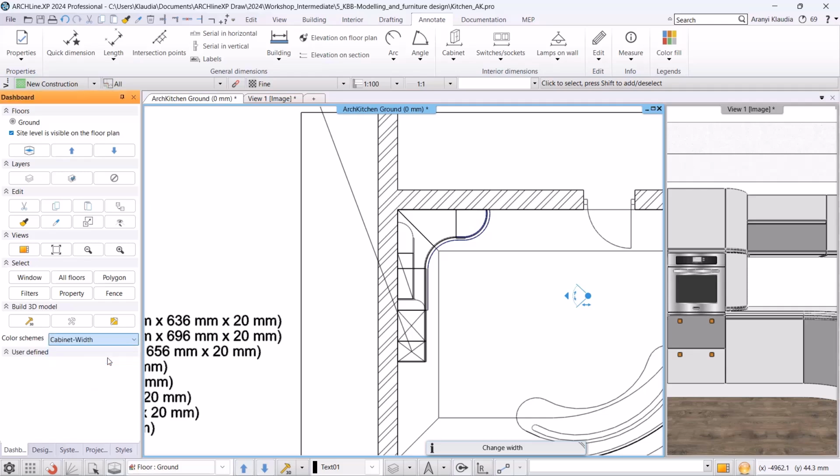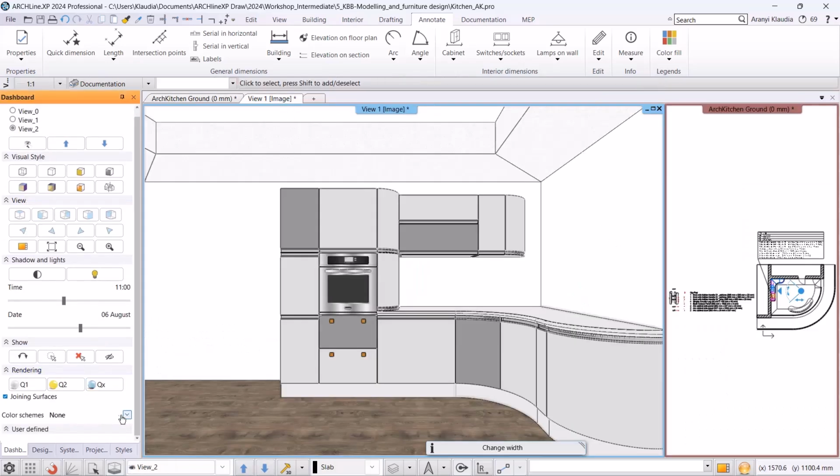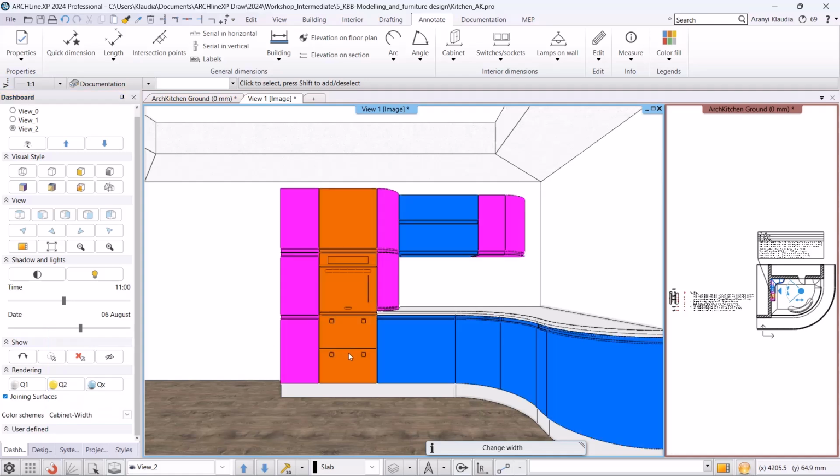It works the same way in 3D. If I select the cabinet width, the program will also display these color schemes in 3D. If I want to turn it off, I select the None option.